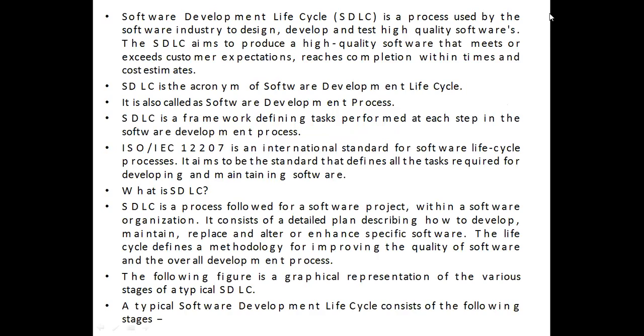First of all, we will see what is meant by software development life cycle. A software development life cycle, in short also called SDLC, is a process used by the software industry to design, develop, and test high quality software. The software development life cycle aims to produce high quality software that meets or exceeds customer expectations. To fulfill customer satisfaction, we need this software development life cycle.